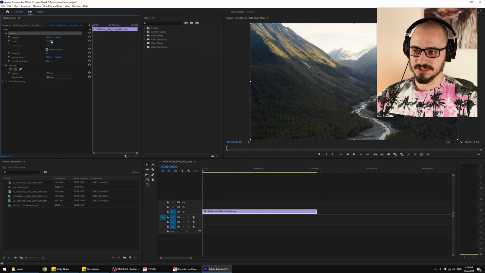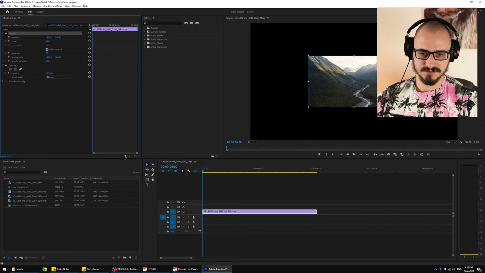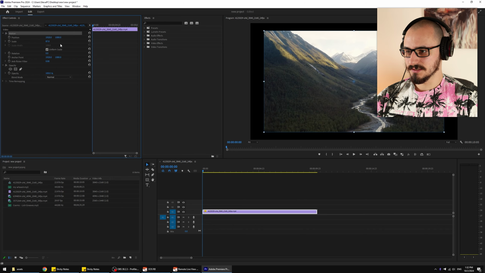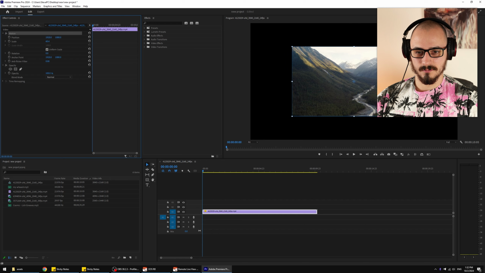So let's say you wanted to change the scale, but you can't get it quite right because, you know, like this is very erratic. This is a lot of change. Click, hold control on your keyboard. And yeah, that's a lot more manageable now.